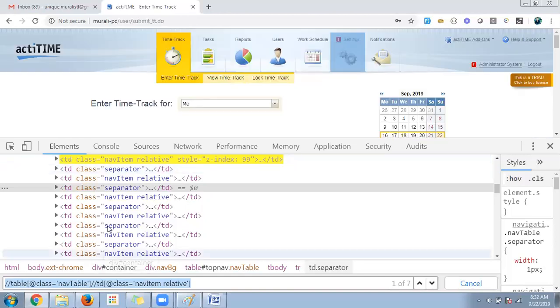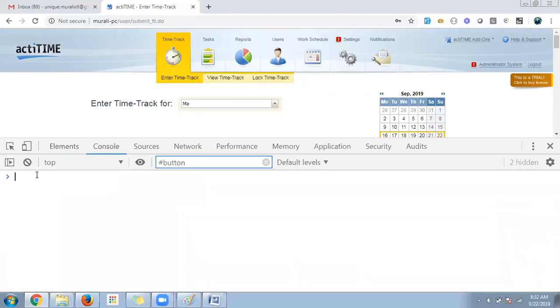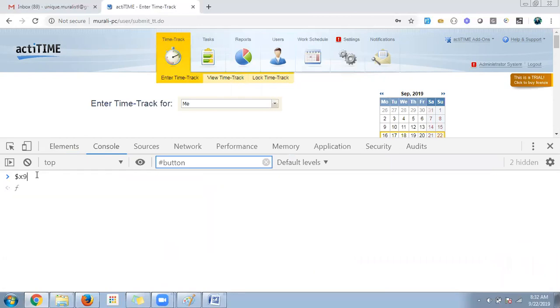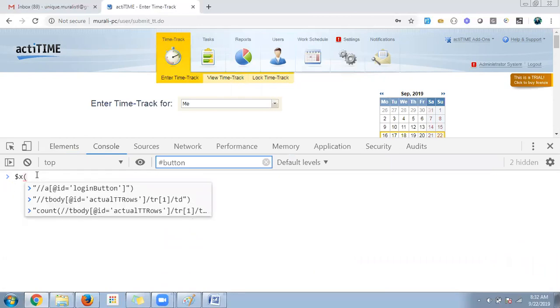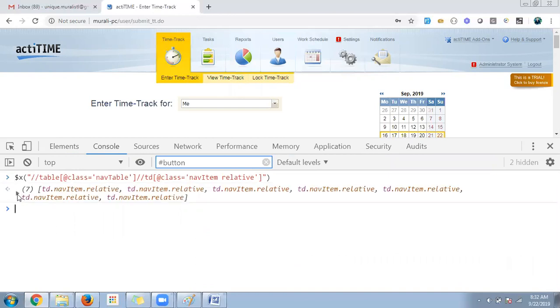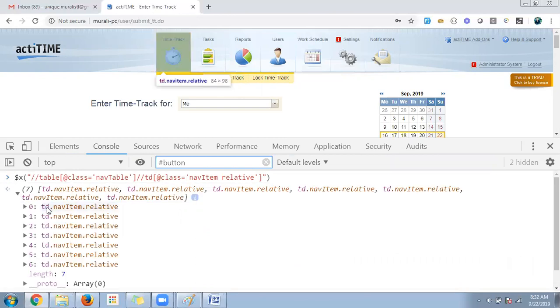Okay, so when I come to this console, $x, then open the parenthesis, in double quotes I will give the same information. This is another way to identify the element using an XPath. Okay, so totally 7 is showing over here. If I open this, the first TD, second TD, third, like that is showing. So that means the element is the output here.